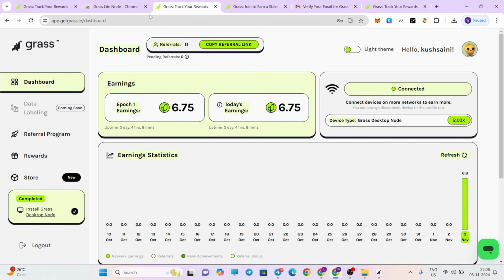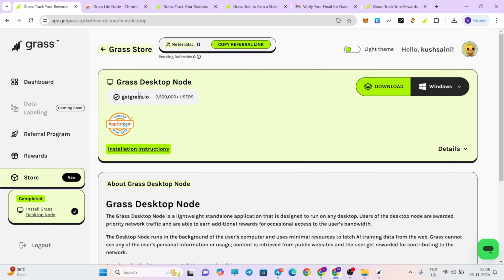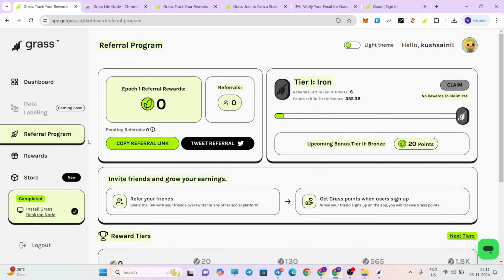For those looking to maximize earnings, you can download the Grass desktop node. This will double your earnings, 2x. Additionally, in the referral section, you can find your referral link. Share it with friends and family to earn extra points and boost your earnings.